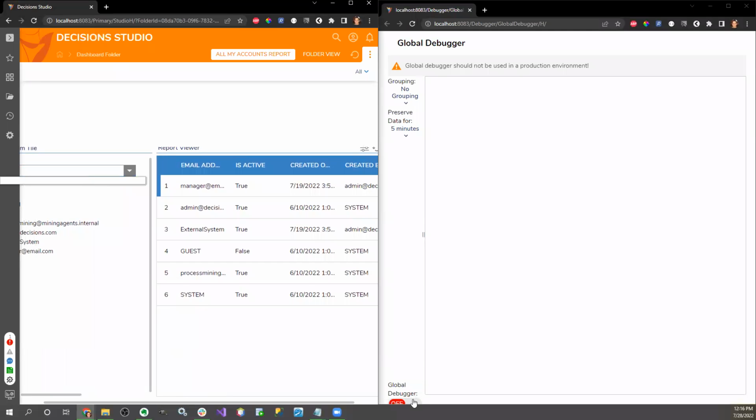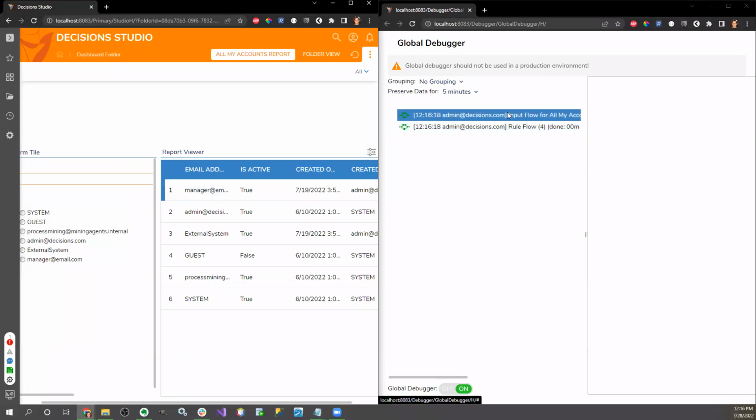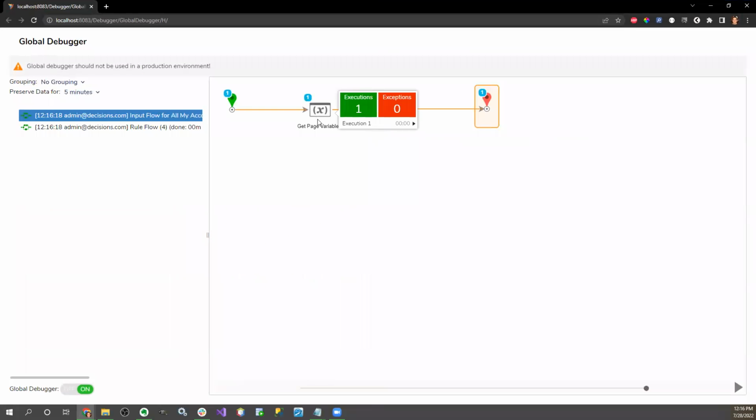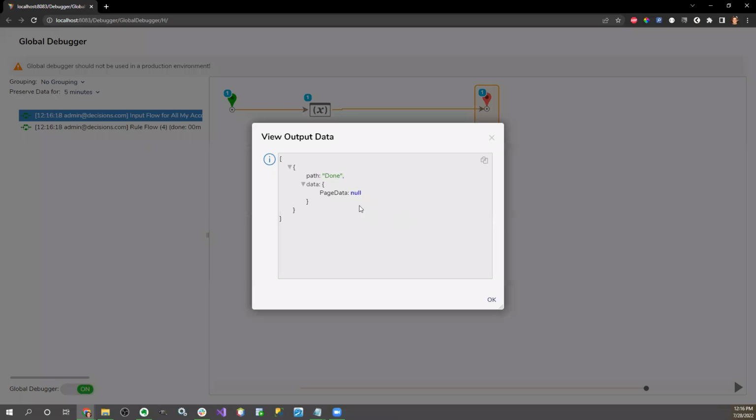So I'm going to turn the global debugger on, and then I'm going to refresh this, and we can see the input flow run for this account. So it looks like the page variable ran as expected. Let's look at the inputs and outputs here. It looks like it could not find anything here. So the page data ran, but it could not get that piece of data.